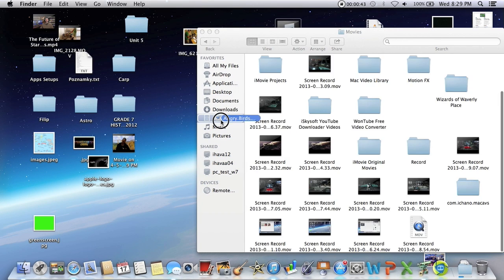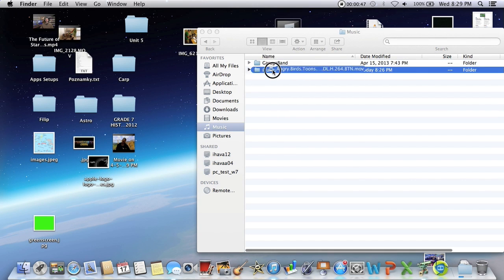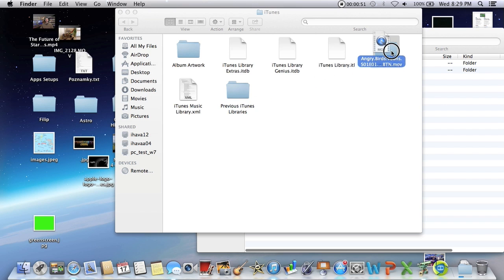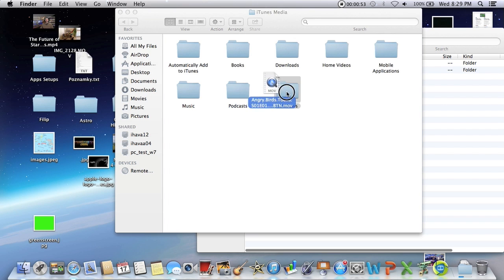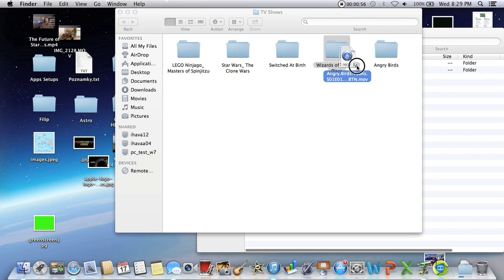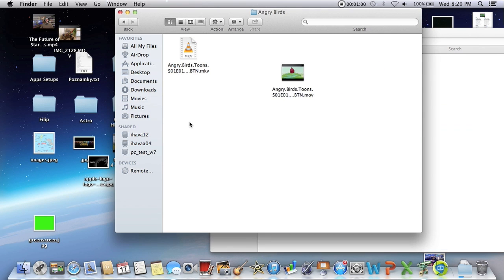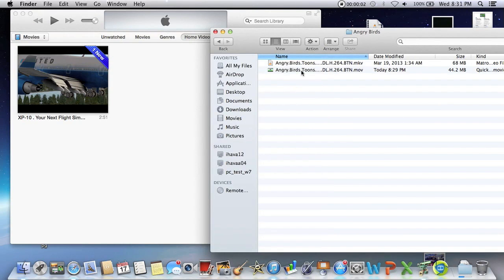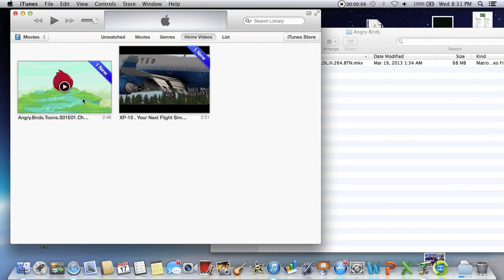Then we're going to go to movies, music, iTunes media, TV shows, and Angry Birds, and you copy it there. And if you want to delete that, just delete that. I'll just keep it in case. You want to open iTunes and then drag the Angry Birds MOV, not the MKV, to the home videos. Well, now it will work.